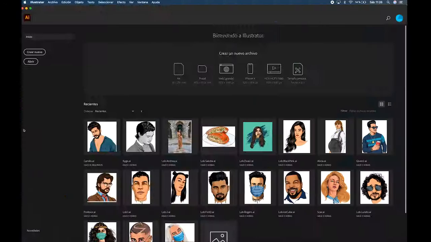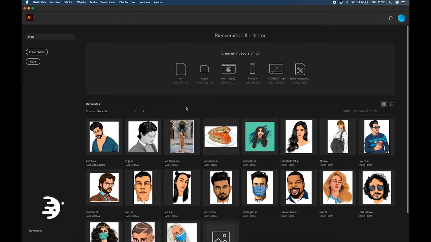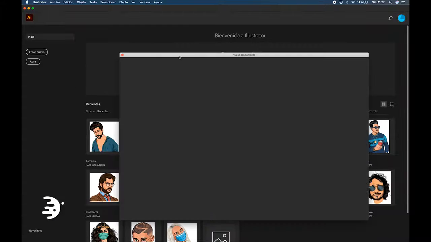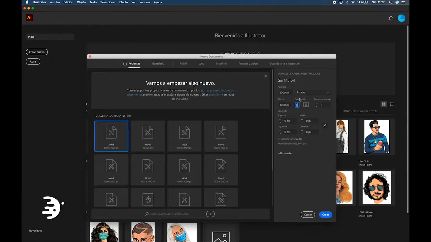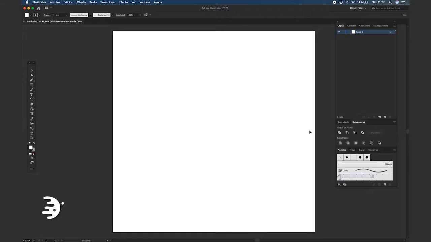My program will be in Spanish, but I think that it won't be a problem, I hope. Step number 1. Create an artboard, and let's create it in the size of 1000 pixels by 1000 pixels. It's a good size so that our final image has a good quality.